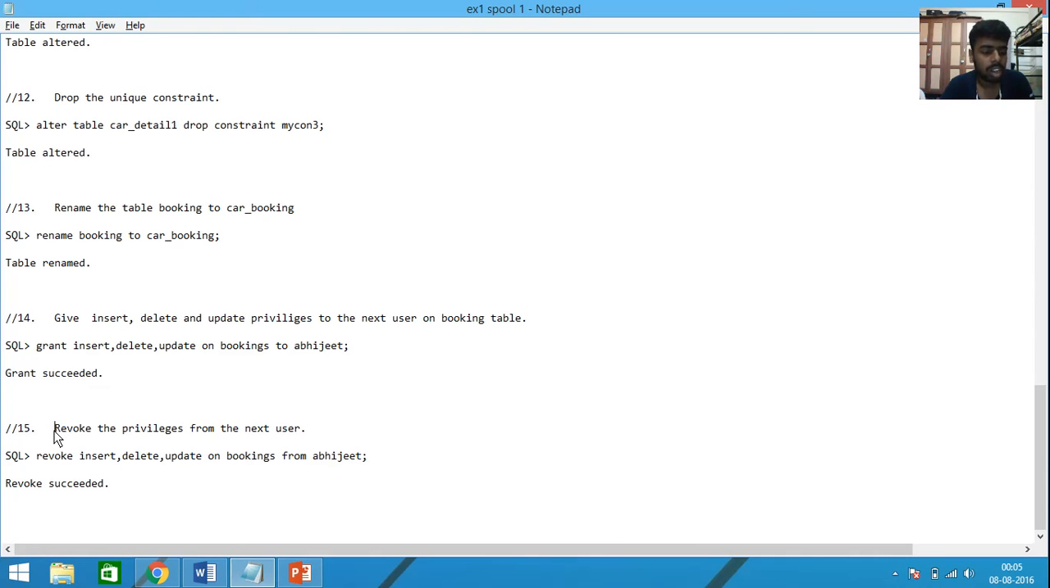Now next is revoke. So what is revoke? After providing a grant to a user, we can take the grant back from the user. For that we are using the revoke keyword. The syntax is revoke, then the names of the operations like insert, delete and update on the table name, then the from keyword and the username. This way we can revoke all the privileges that we have assigned to the user.